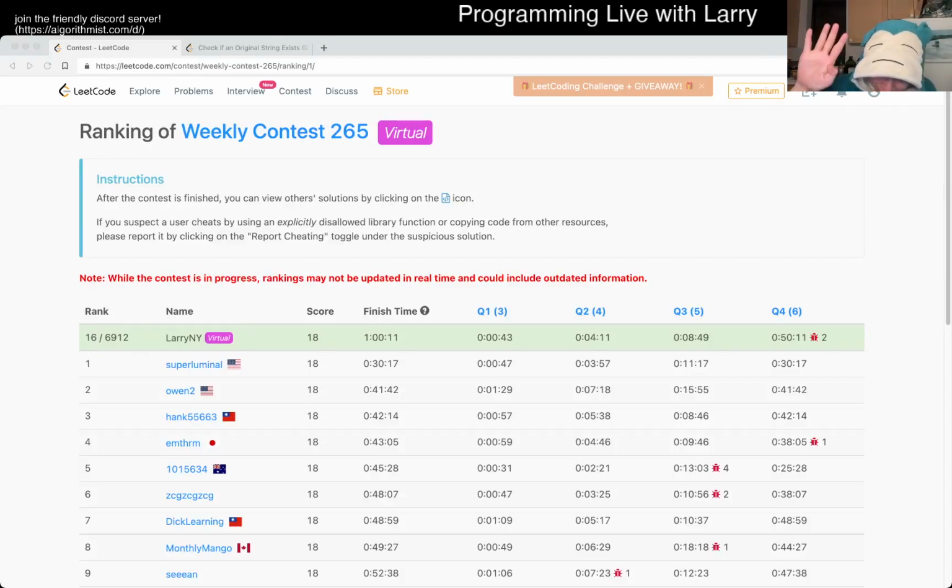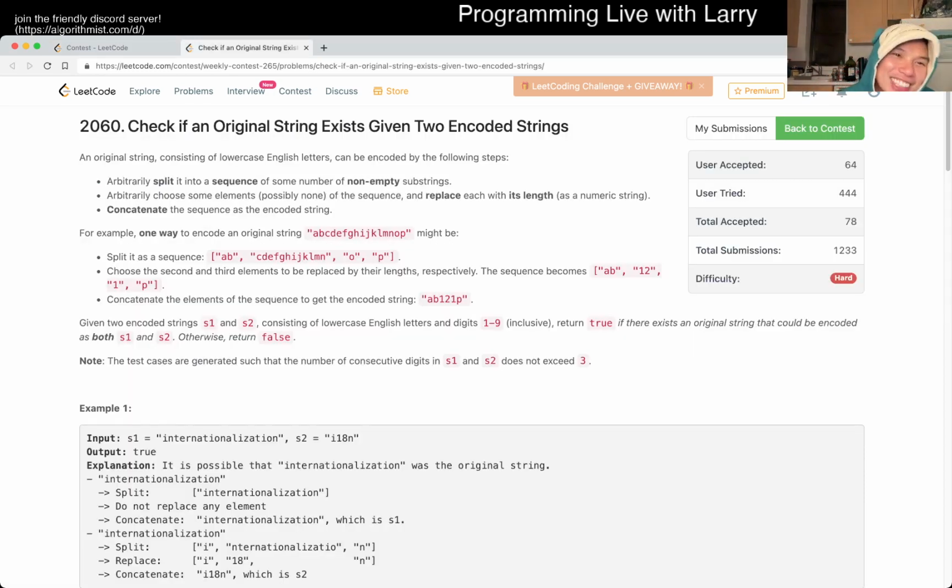This is me going over Q4 of the weekly contest 265: Check if an original string exists given two encoded strings. Happy Halloween. And if you're watching in the future and are very confused, it's Halloween.